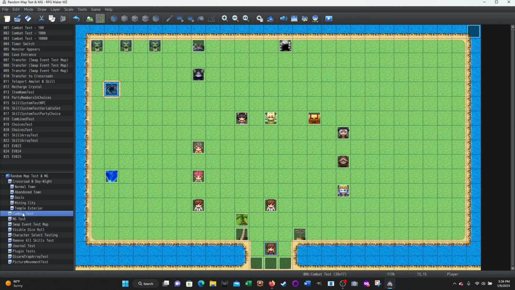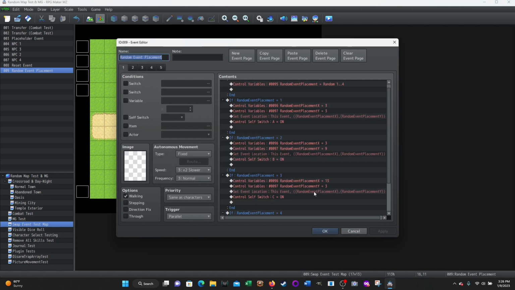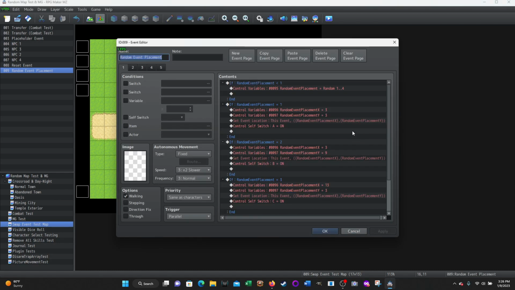All right, so first, let's go to the swap event. Now, there's a bunch of different things happening at once. So let me just show you first the random placement event. This one is really easy. These extra pages were only for testing. You really don't need these extra pages.